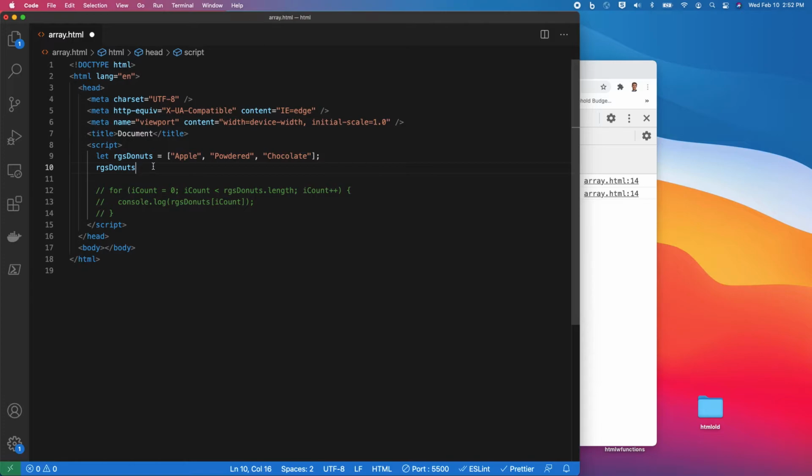So I do RGS donuts and I do dot, and I call this method called forEach. Now, when we have methods, sometimes we pass in a string or a number. One of the things that we can pass in with JavaScript is a function, and forEach is expecting us to pass in a function. So we'll just write the word function and then a function that does something here. And the high-level idea is that this is passing in one line at a time out of its list into the function that we put right here.